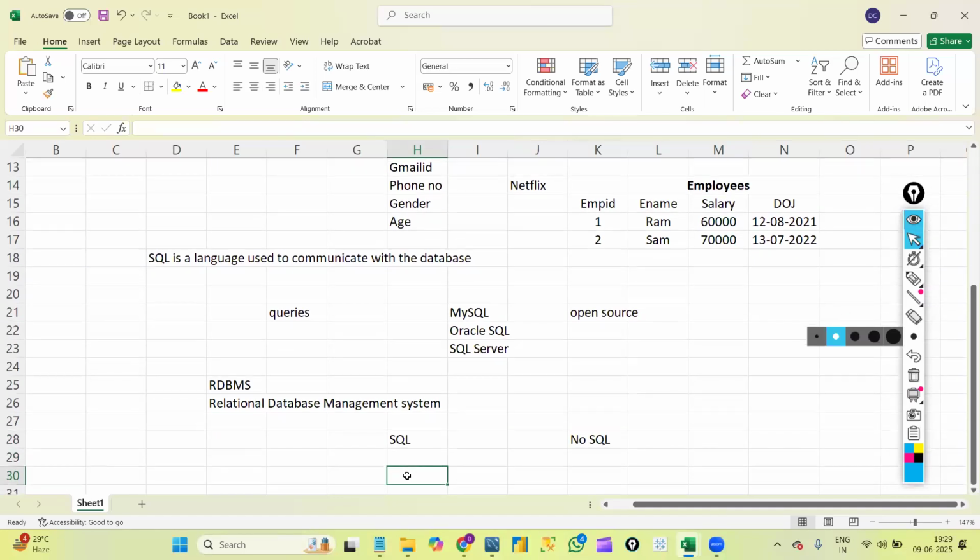We will store all the data inside tables. And if all the tables are related with each other, then we will call it RDBMS, relational database management system. All these tools whatever I wrote here, MySQL, Oracle SQL, SQL Server, PostgreSQL, all of them are RDBMS only. All of them follow the RDBMS technique. That means in all of these software, tables will be related with each other.